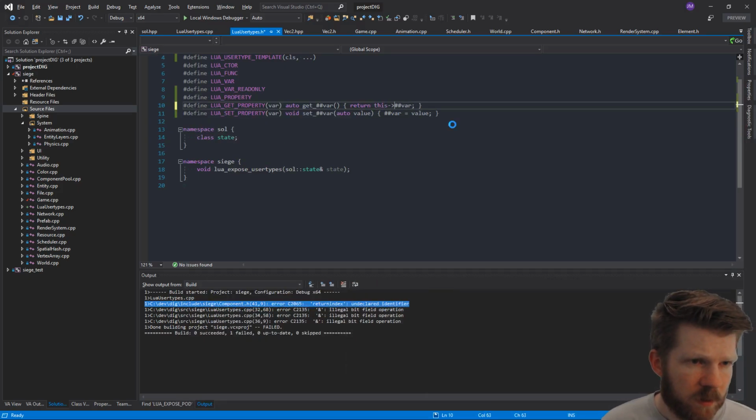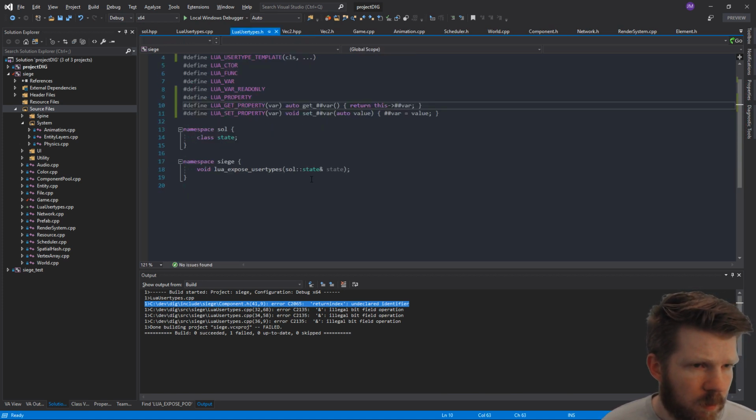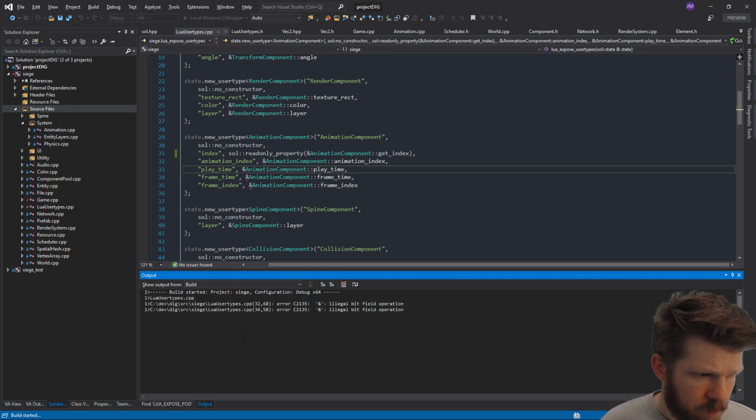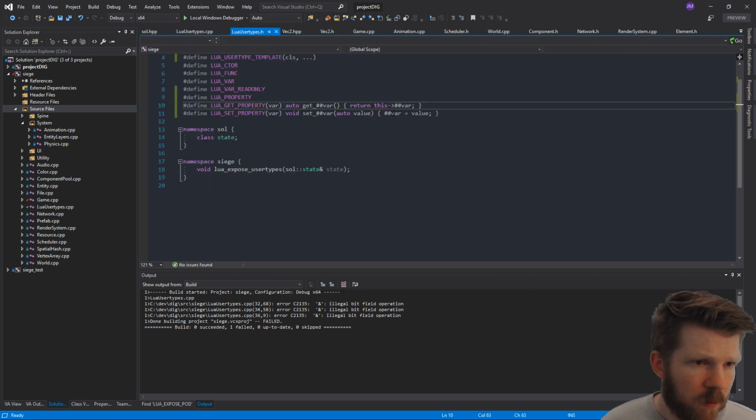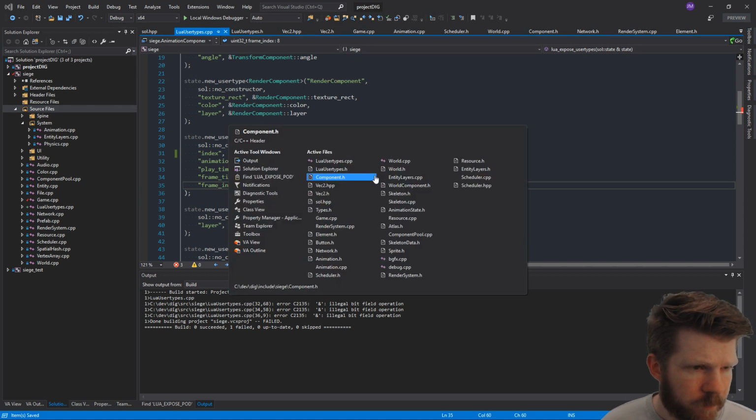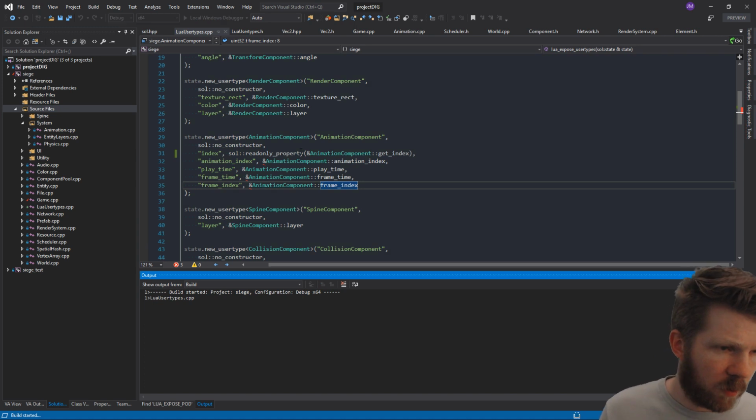Let me see this. Okay, so that fixes it. I guess it's like trying to remove the space. I'm not sure why. Okay, cool. So that seems to work.